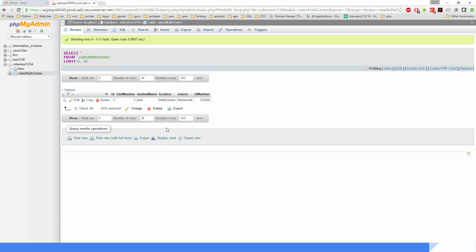Now, table 1, Math Center, we should see ID, number of visits, student John, Math Center, homework. So what these videos are going to be doing is they're going to show you how to select this item, how to add to this table. We're going to work on some HTML code that we can set up tables and forms and stuff to put it in here automatically. And that's what these videos are going to be about. So thanks for visiting, and check out the next video.